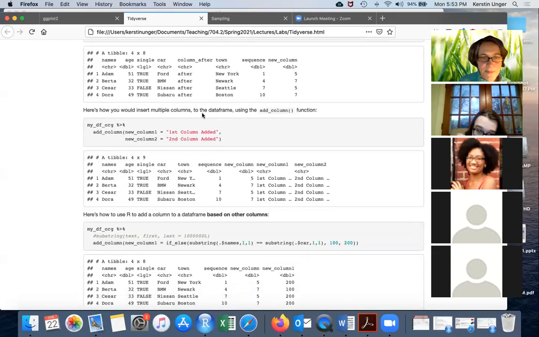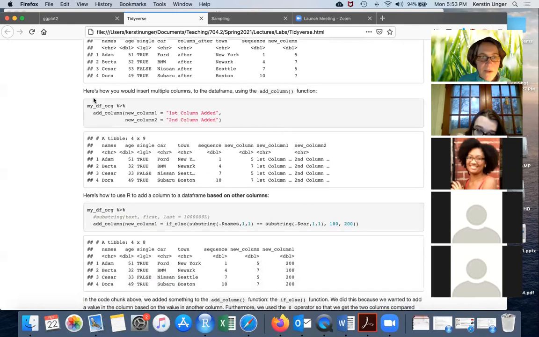Saves you a lot of headache. Okay, and you can also add multiple columns at once, right? So you can just add column, and then you can add the columns with a comma, right? So you can add a whole list of columns. Alrighty.